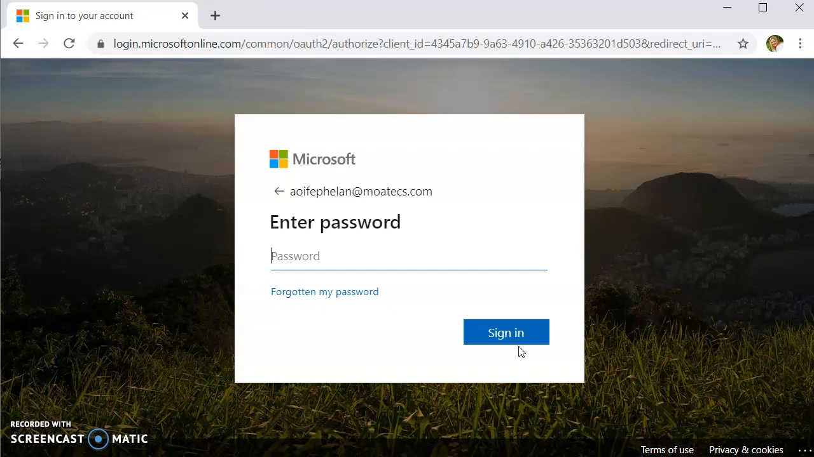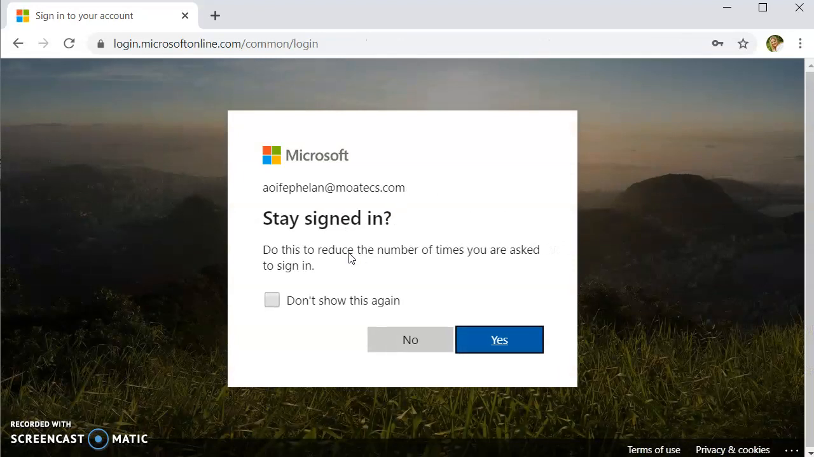The password you use for your MoatCS email address is the same password you use to log into the computers in school. Enter this and say Next. This screen appears. It will ask you, do you want to stay signed in? That's personal preference on your own devices. If you're using a public computer, I suggest you say no. If you're using a private computer, it's your choice to say yes.